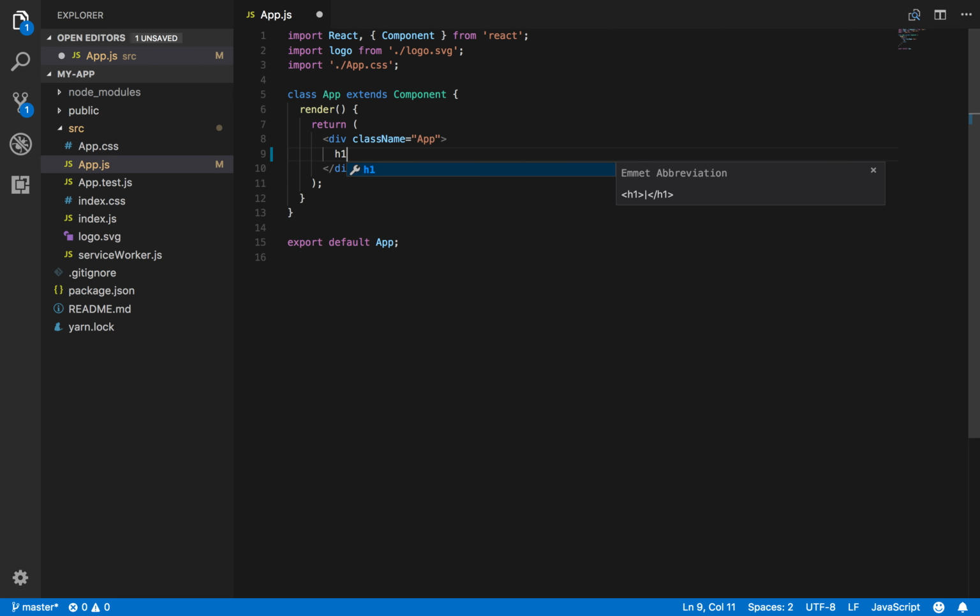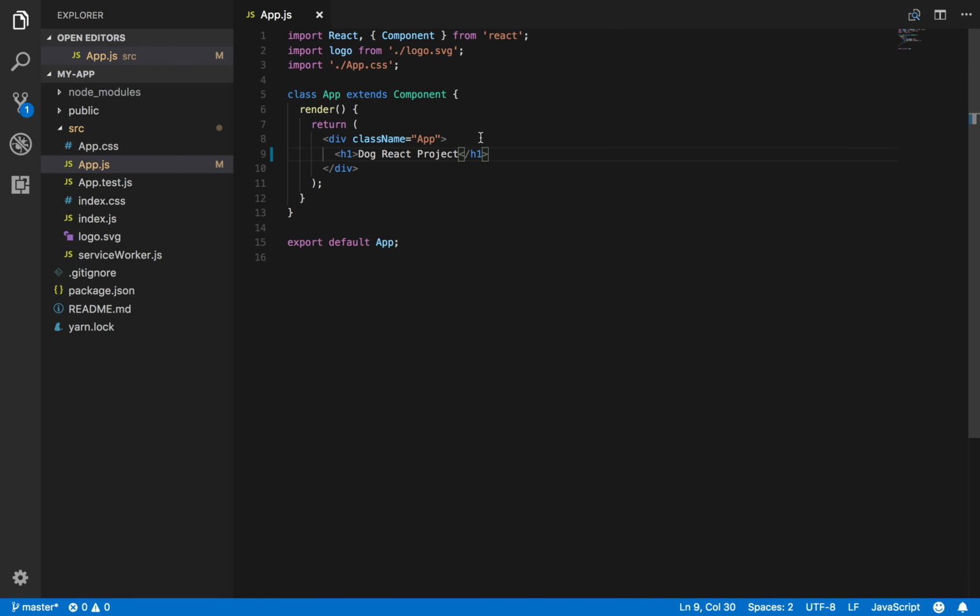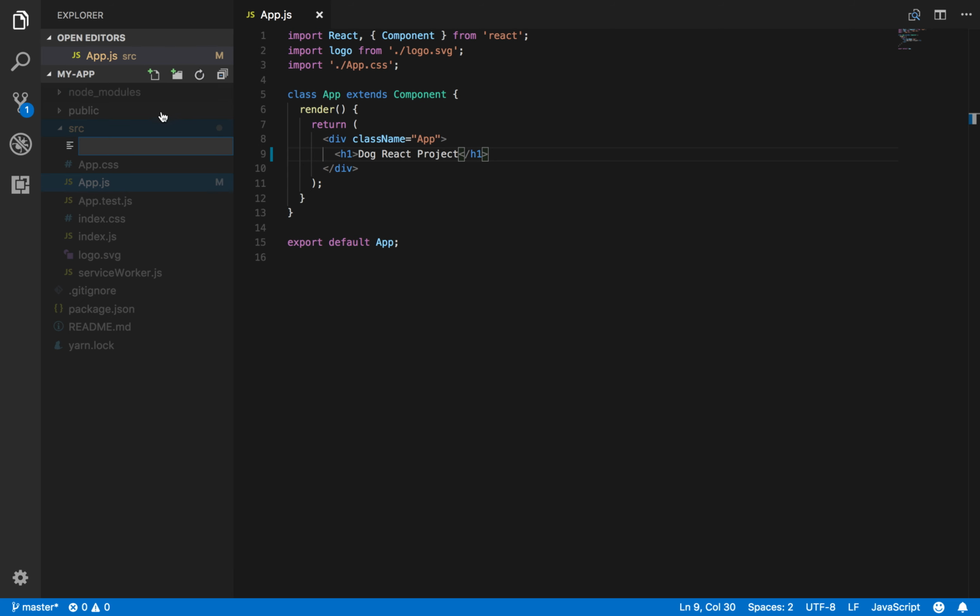We have nothing here. So first thing I'll do is create a title. I'll just call it dog react project, and there's our title. And now I'll go ahead and create our dog component. So in the source folder I will create a new dog.js file.